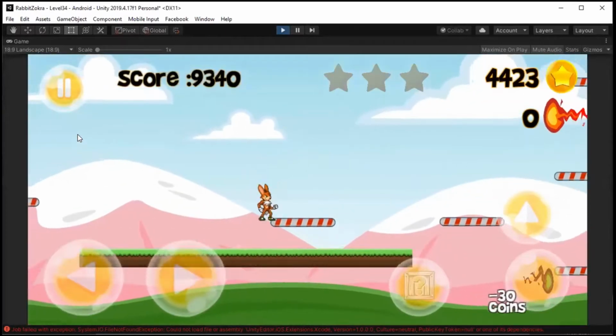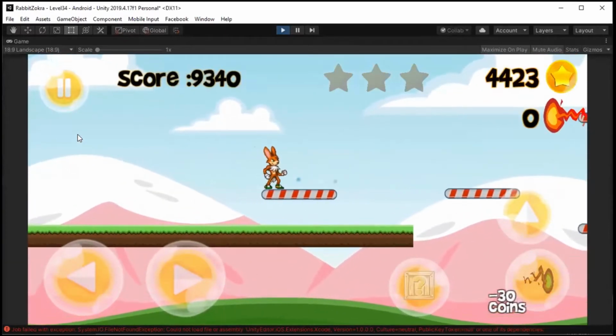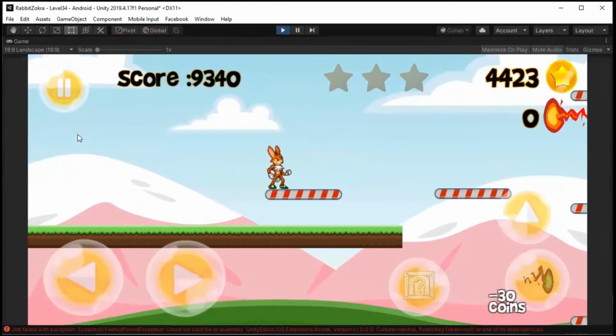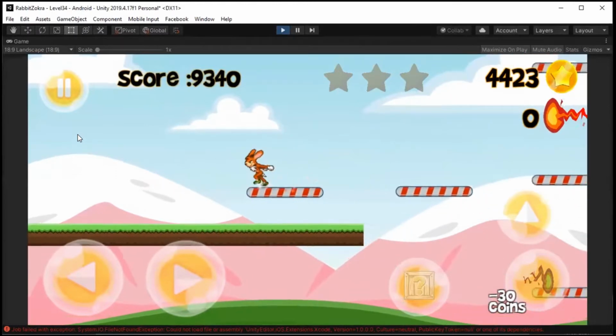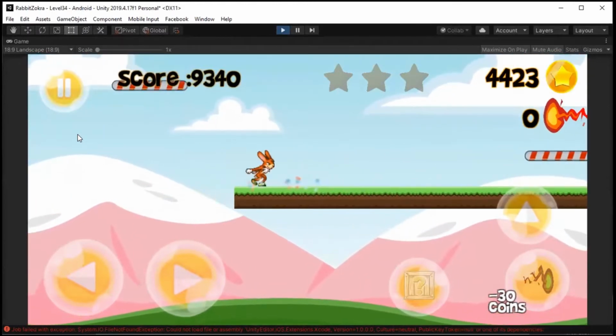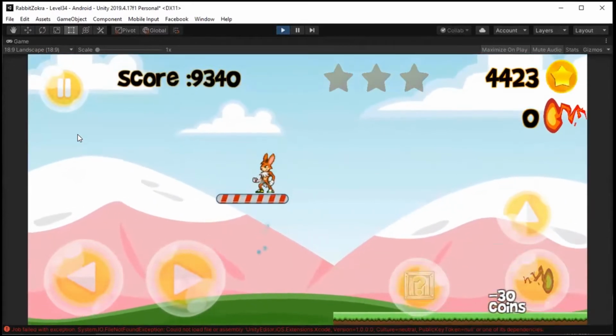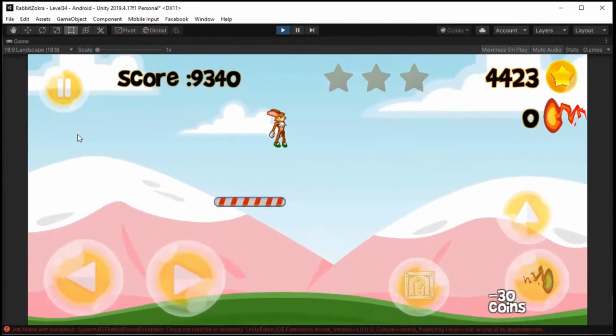Hello everyone. Today I will show you how to make this kind of moving platform. Lateral platform, vertical platform, falling platform and generator of platforms, the same way I used in my game Rabbit Raider. And it's very simple.